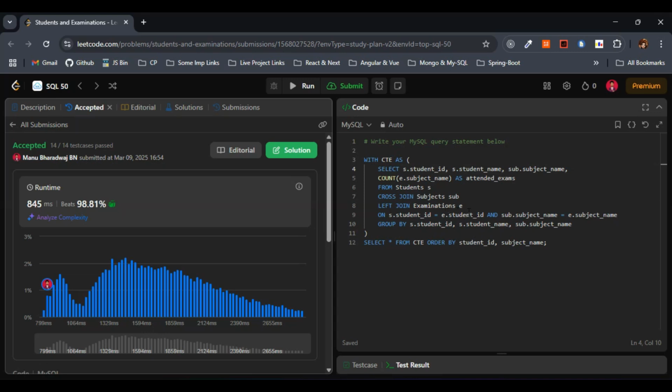Whatever query that we have written, I hope it is completely clear here.